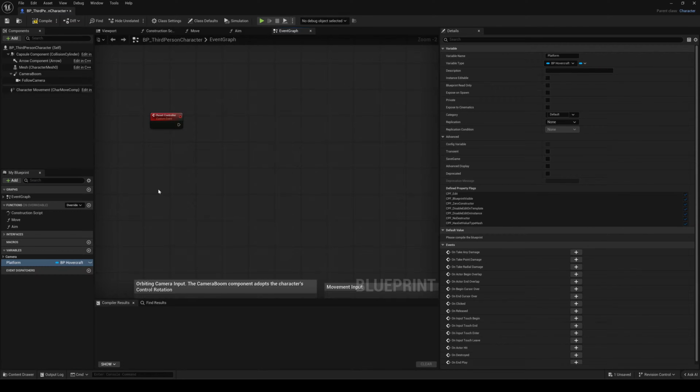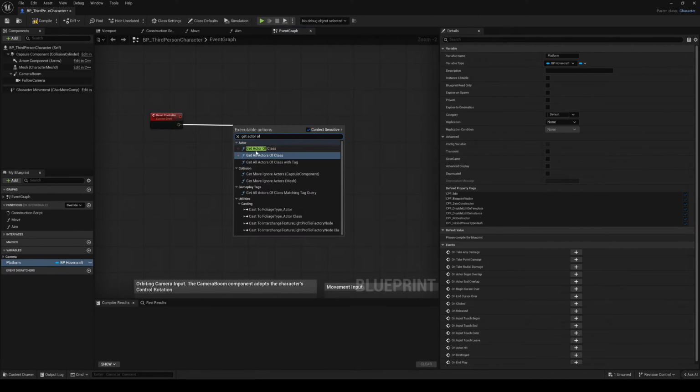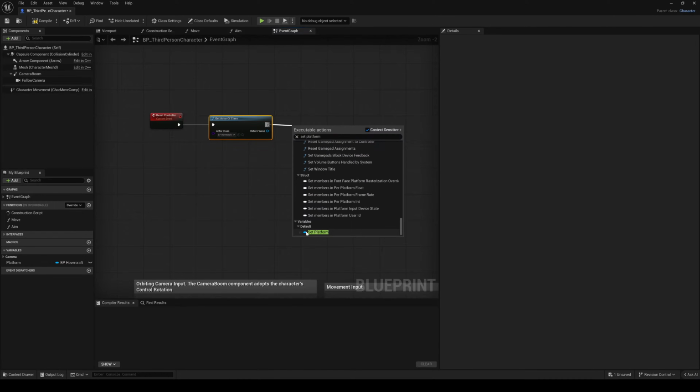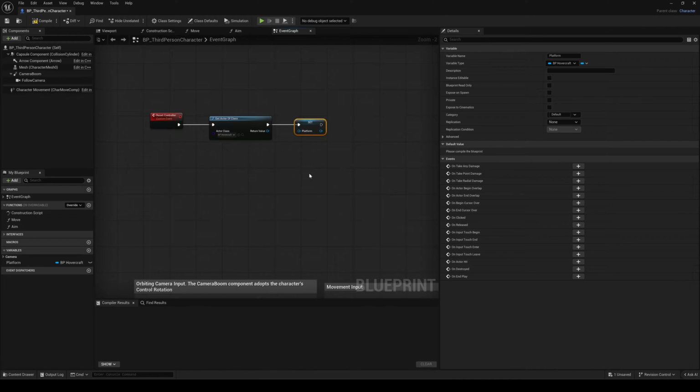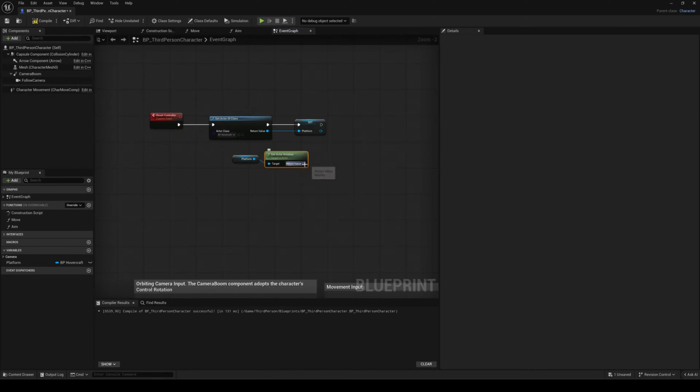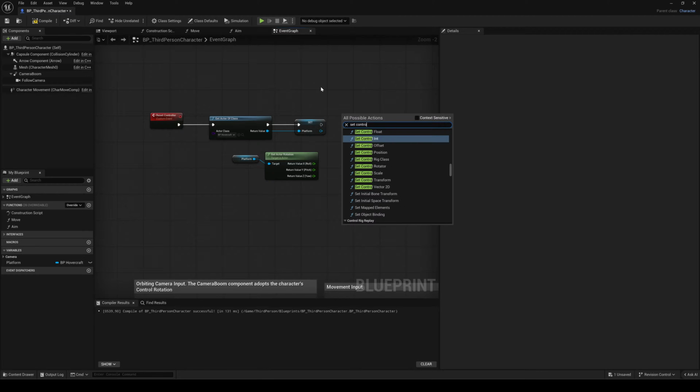To initialize this variable, we use a getActorFromClass node and select our hovercraft blueprint. This node searches the level and gives us a reference to the hovercraft actor. We store this reference in our platform variable. Now we can access the rotation of the platform and use it to reset the camera. Split the pin, because we only need the Z rotation.